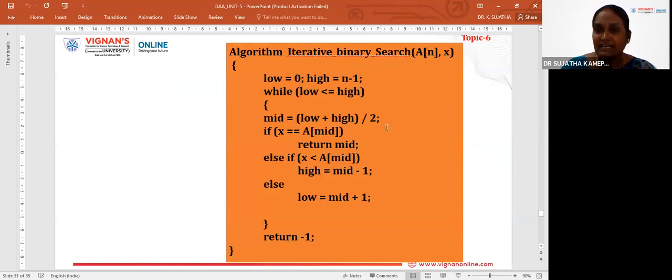Now here, this is the iterative algorithm for binary search. While low is less than or equal to high, we are going to find the middle element. If the key element is equal to the middle element, we return mid. Else, if x is less than mid, we make high as mid minus 1. Otherwise, we make low as mid plus 1. If low is greater than high, in that case, we return minus 1, that is, element not found.